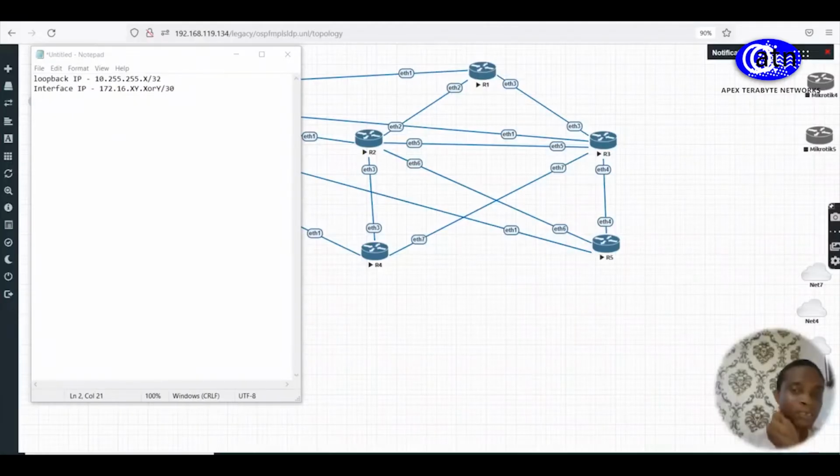So for the MPLS configuration, we only need to consider the connecting ports in our core. For example, on R2, we run MPLS on ether2, 5, 6, and 3. On R1, we run MPLS on ether2 and 3. So you just need to run MPLS on the interfaces in your core. And why are we doing that?